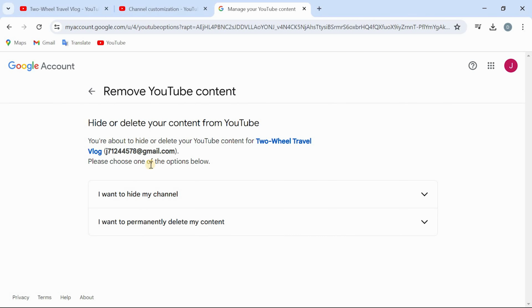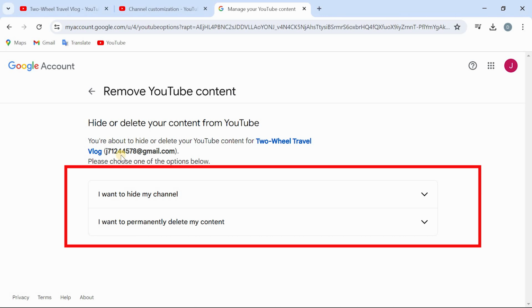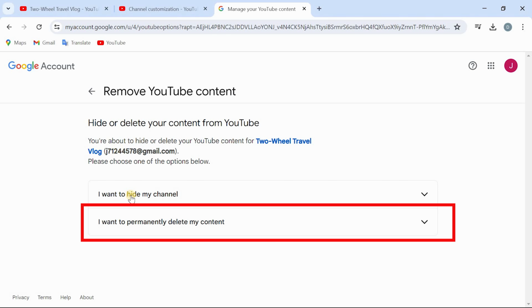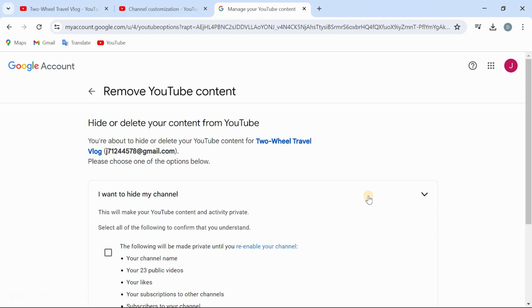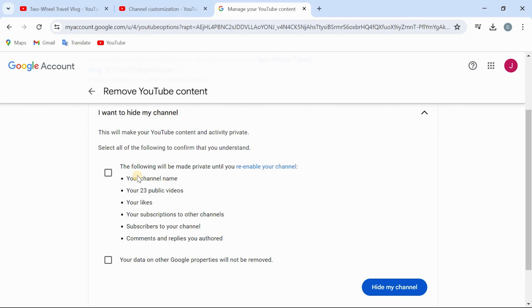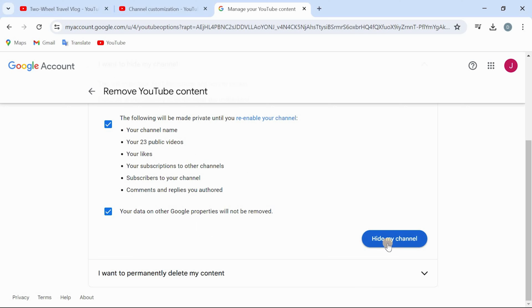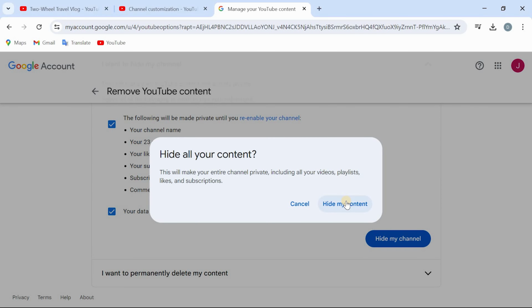11. After entering your password, you'll see two options. I want to hide my channel, and I want to permanently delete my content. Click on the first one. 12. Select both checkboxes to confirm your choices. 13. Finally, click on Hide My Channel.